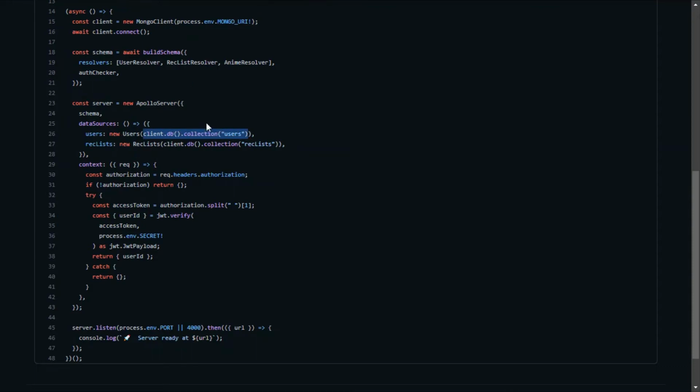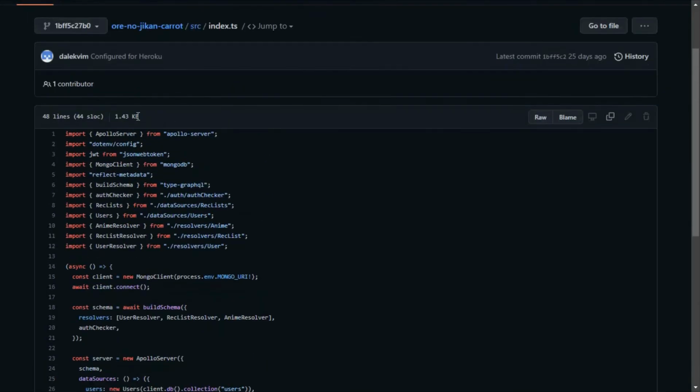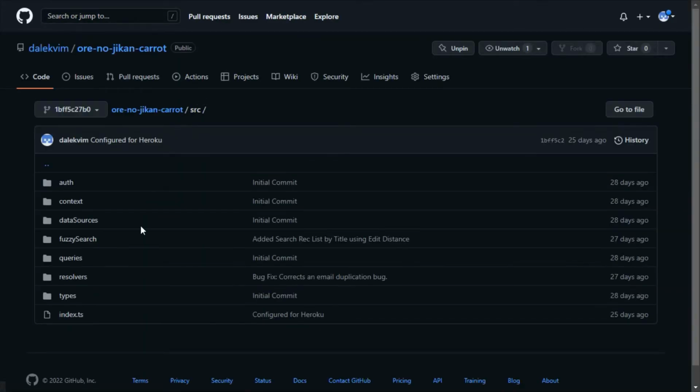Collections in MongoDB are similar to a table, and every time we access users in data sources from the context in our API, we can query the database essentially. So we have that. We have querying the database using data sources.